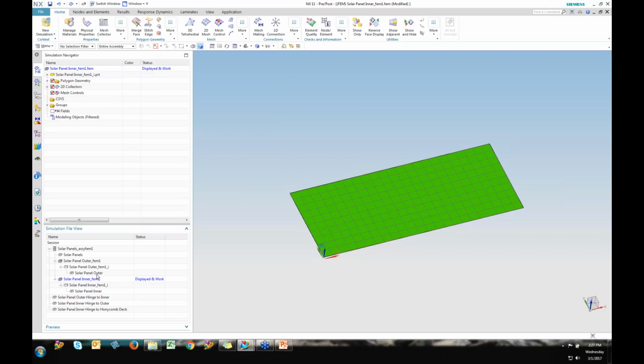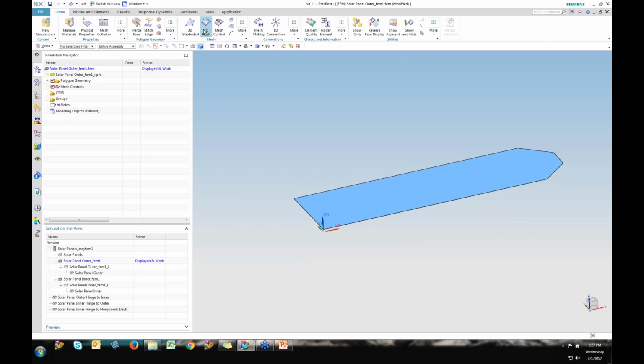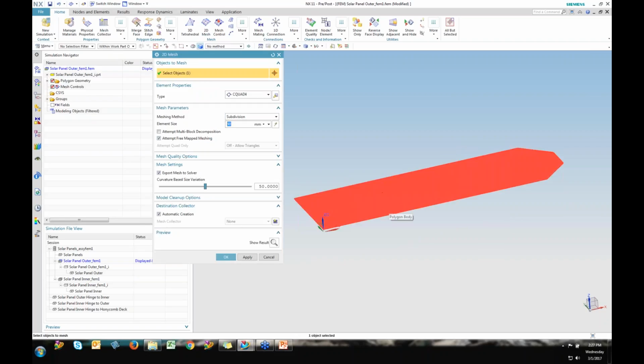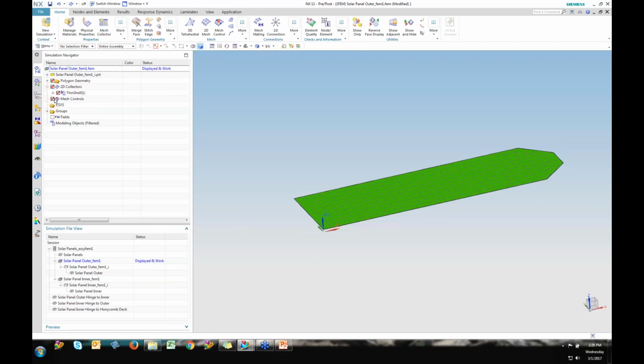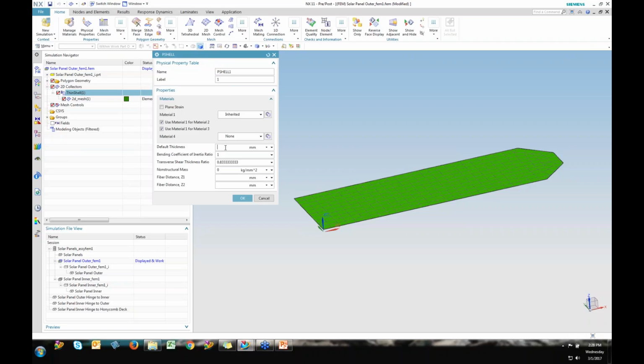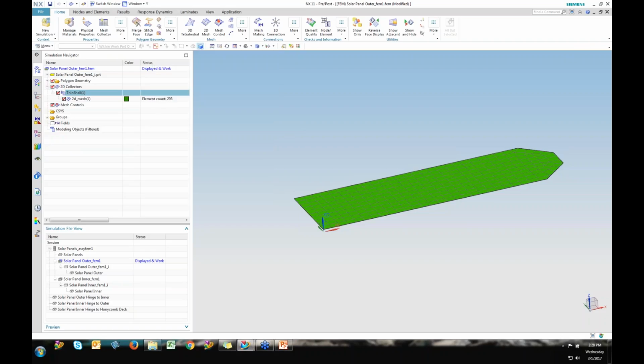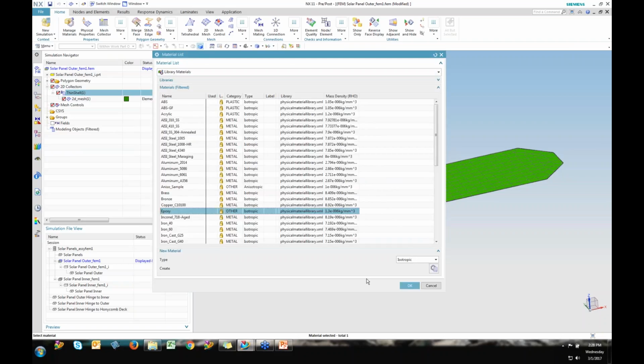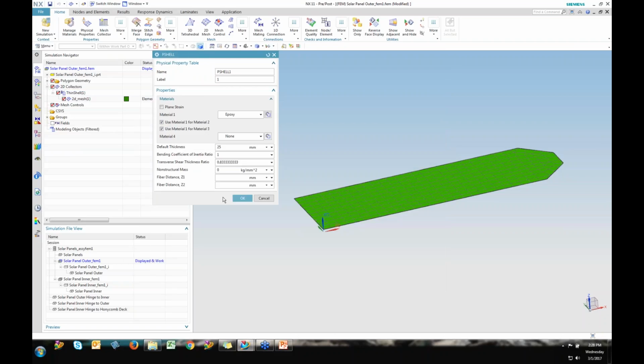Now I'm going to step up to my other part, which was my outer, and do the same thing. I'm going to throw a 2D mesh on this, and this time I'm not going to create a collector, just to show you what would happen. It throws down a mesh, and it automatically created this collector for me, and I can edit it and make those changes. Like before, I need to make sure I have the correct thickness for a mid-surface, and in this case I have the correct material, so I'm going to make this one epoxy also.